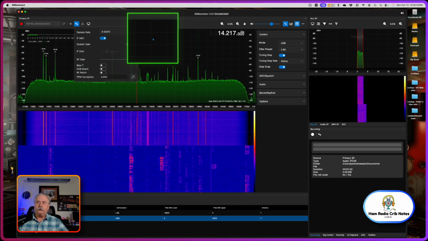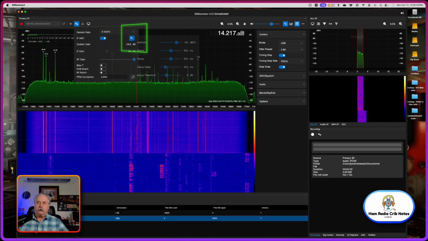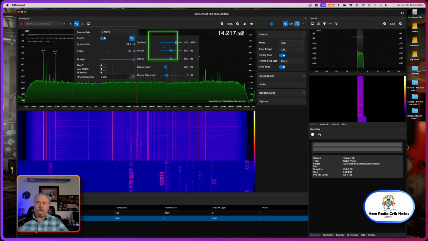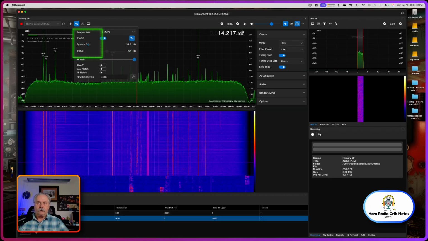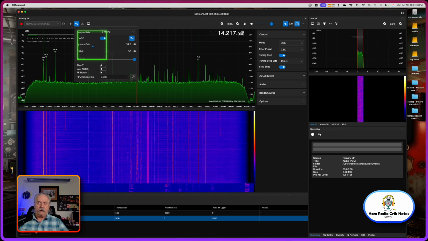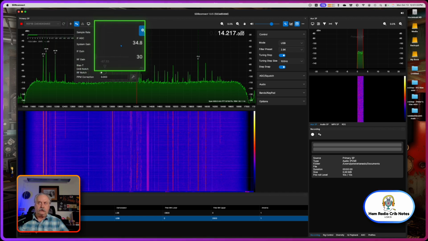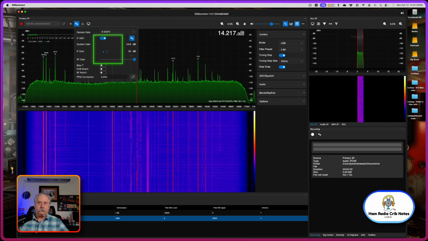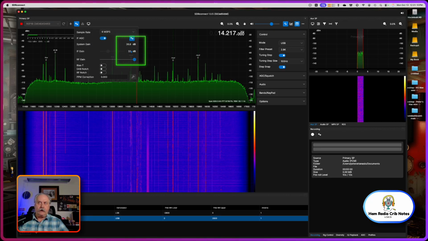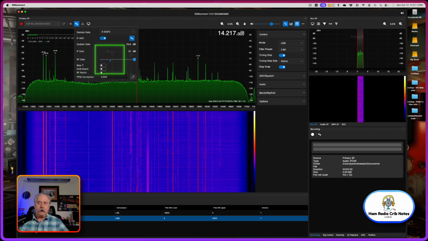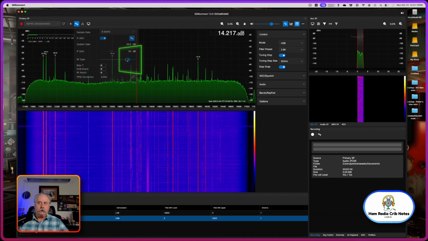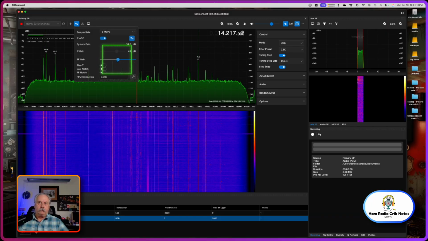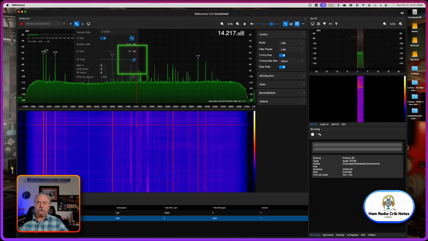IF AGC is here. You can go to AGC settings and change them here. I've got it set to auto over in the other dialog box to the right. This shows your system gain, your IF gain here, RF gain here. So you can move that up or down.